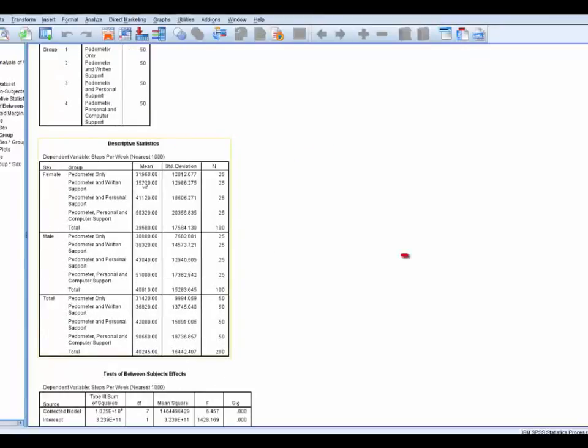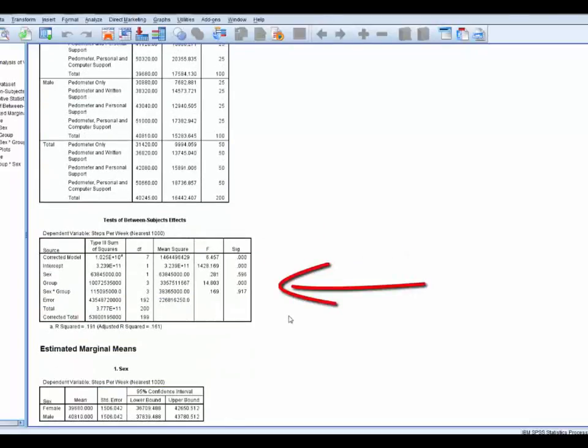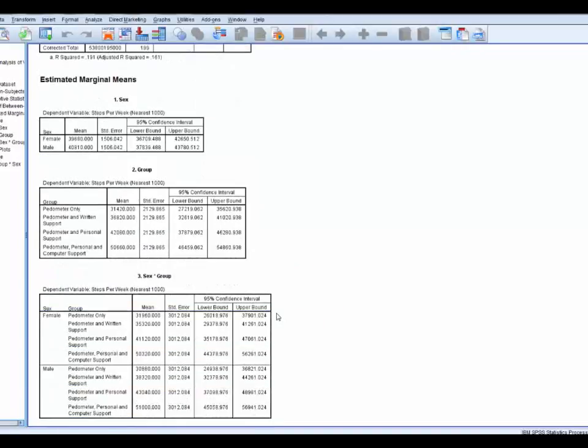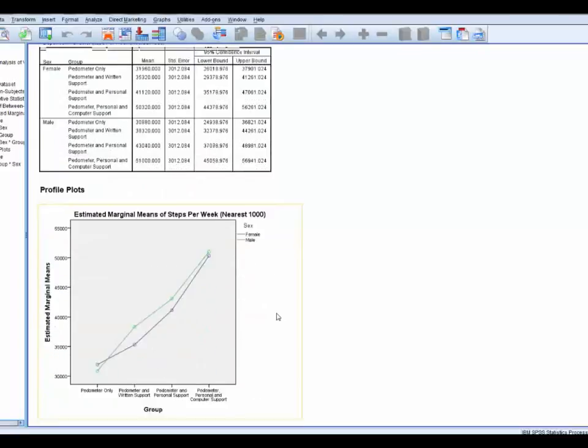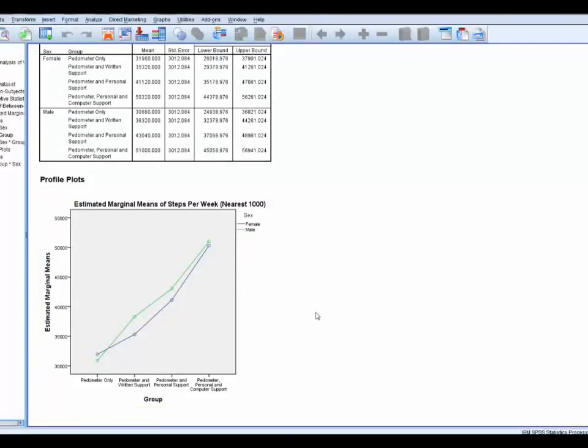Now we have our SPSS output just like we saw in the previous slides. We have here the number of observations in the cell. Then we have descriptive statistics. Then we have the tests of between subjects effects, the ANOVA source table for sex, for group, and sex by group. And then as we scroll down, you'll see we have the plot that we presented for you.